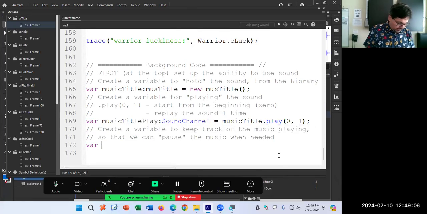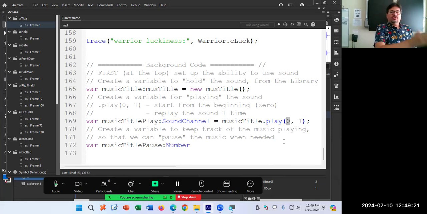Okay, another variable. Music title pause. If I have music title play, I'll call this one music title pause. This will hold data of a number. So we have units that are happening here. We start at the beginning, zero, then one, two, three, 10,000, whatever. It's a number. The beginning is set to zero because we want to start at the beginning of the sound when the game starts.